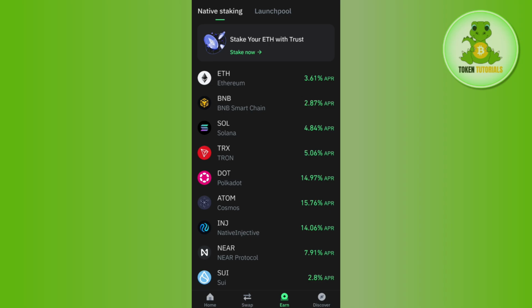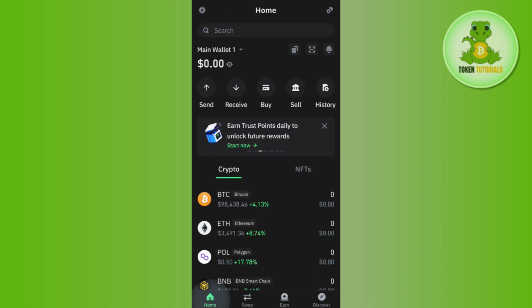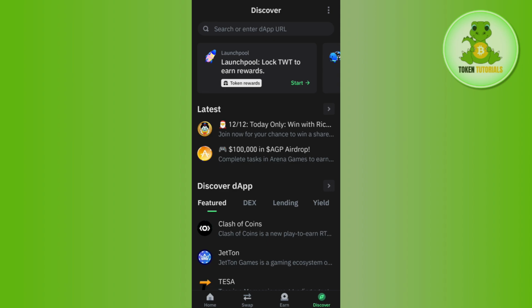Now, if you want to manage NFTs, you just have to simply go to the NFTs tab in order to send and receive NFTs. You need to just connect to the NFT marketplaces like OpenSea directly from the dApp browser that is in the bottom right hand corner of the screen.